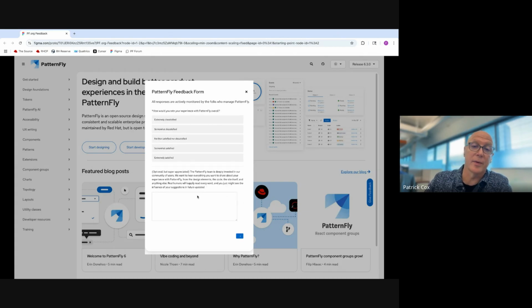And then at the bottom, there's the optional open-ended question for any comments or feedback they may have. Again, this text is going to be rewritten. This was provided by the research team, and we want to make this the PatternFly voice. So I'm going to work with Aaron on how we phrase some of these questions and the stems for some of the questions as well.